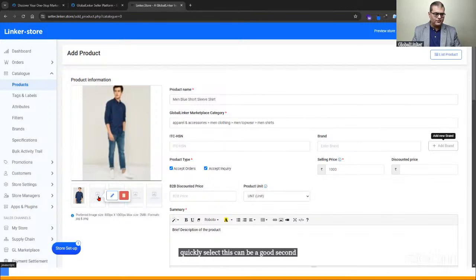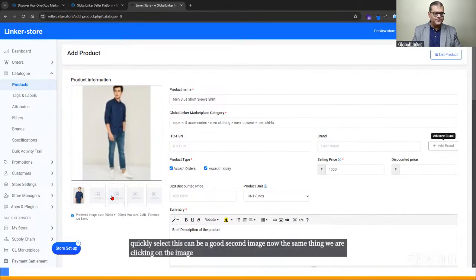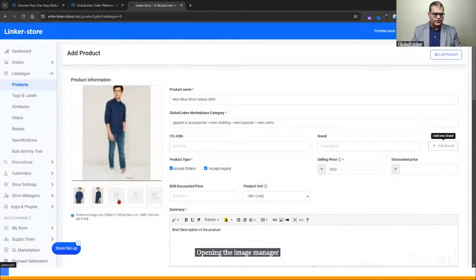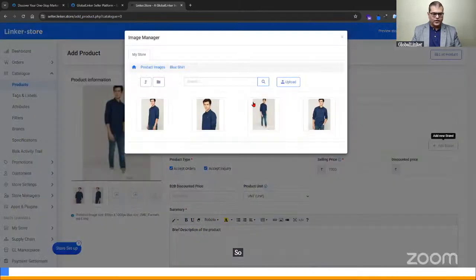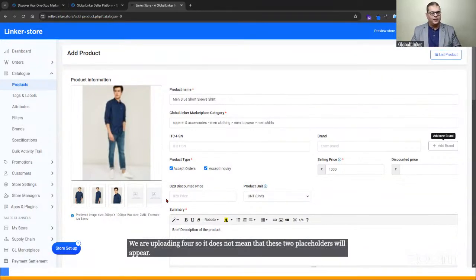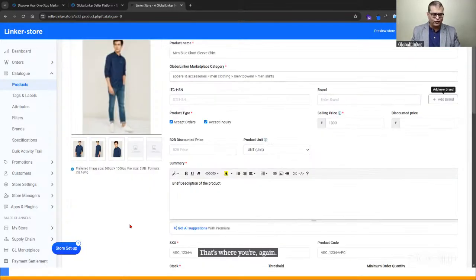Now the same thing, we click on the image placeholder, open the image manager, and this is the third image and the last one. So a total of 6 images can be uploaded. We are uploading 4, so it does not mean that these 2 placeholders will appear. Minimum is 1 image, but ideally you should be uploading at least 3 images. If you are uploading fewer than 3 images, that's where you are, again, not doing justice to your own business.